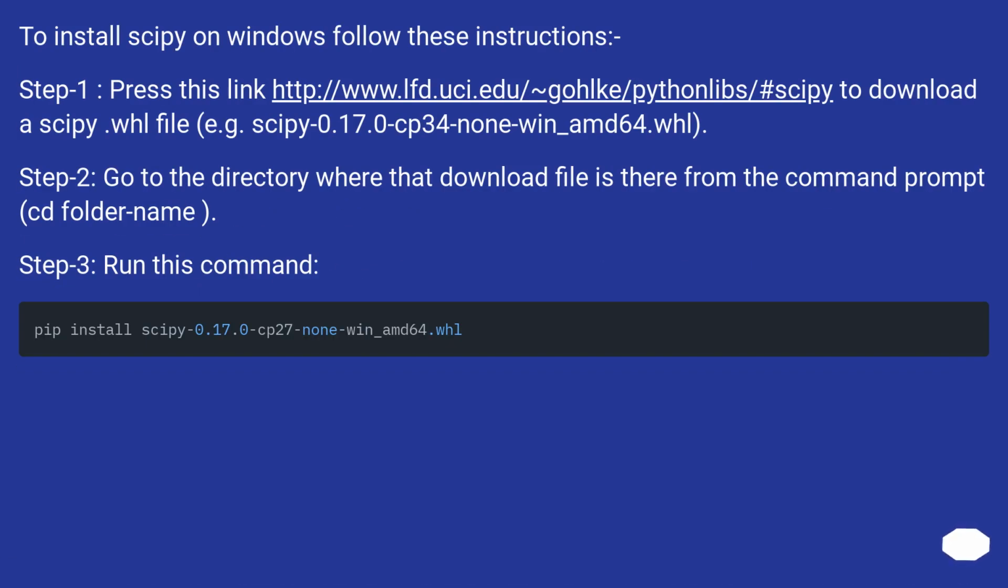To install SciPy on Windows, follow these instructions. Step 1. Press this link, this URL, to download a SciPy WHL file, for example scipy-0.17.0-cp34-none-win_amd64.whl. Step 2. Go to the directory where that downloaded file is from the command prompt: cd folder name. Step 3. Run this command.